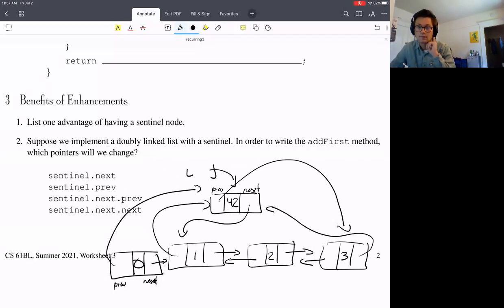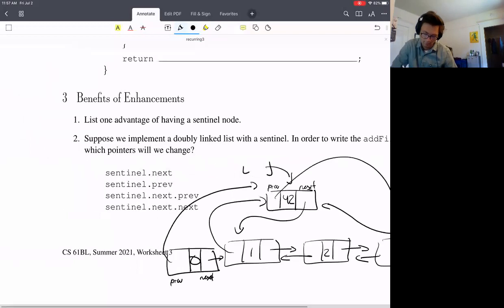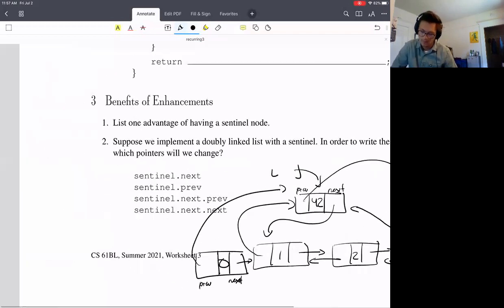Okay, so the question is asking us now, which of these four sentinel pointers do we have to change, right? Okay, so let's just look at all the pointers and see what's wrong with this. There's a lot of pointers here, I know, but let's figure it out. So first of all, sentinel.prev. Sentinel.prev is supposed to point to the end of the list. The end of the list did not change when we added something new to the start of it, so we don't need to change it. So this one we don't need to change.